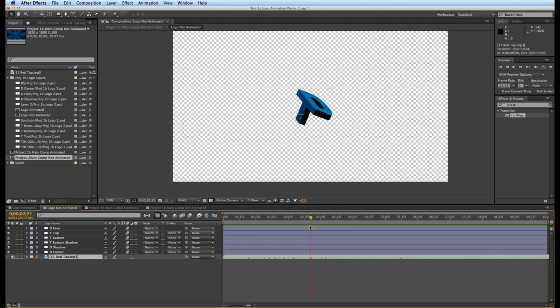So if we were to scrub the timeline, we can hold the command key, or control on the PC, and we can scrub through the timeline. There's one. And so there's all the various different hits in the music right there.